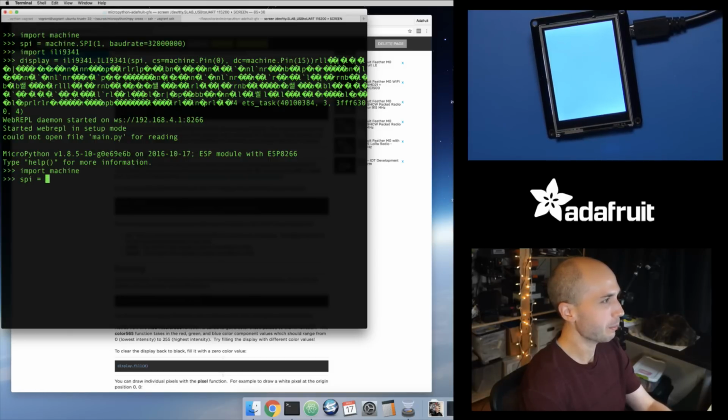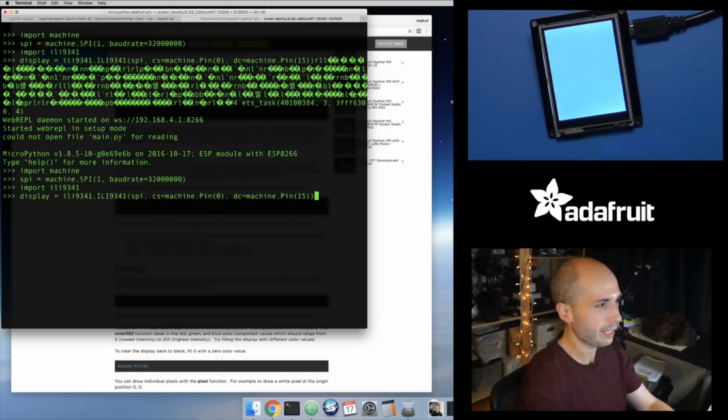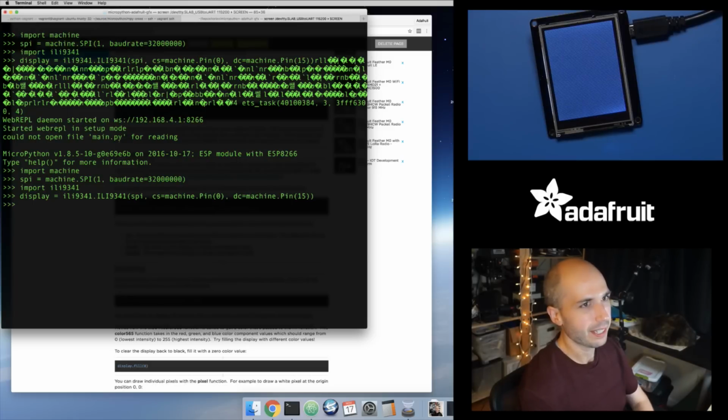So spi equals machine.SPI(1, baudrate=32 megahertz), and then we'll import our ILI9341 and create an instance of our display again: ILI9341.ILI9341, and the spi, and then chip select equals machine.Pin(0), and the data command equals machine.Pin(15). Okay, here we go. Now I hit enter, and okay, this is good.